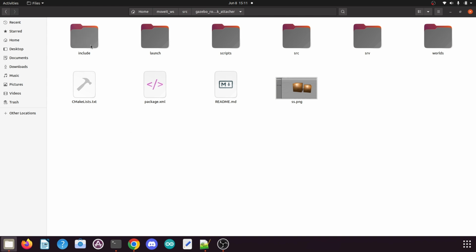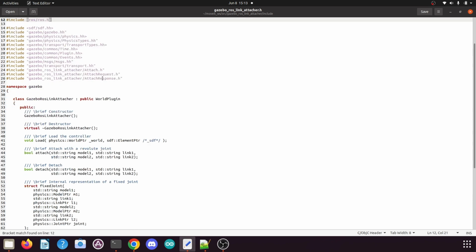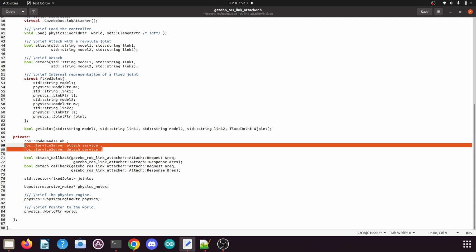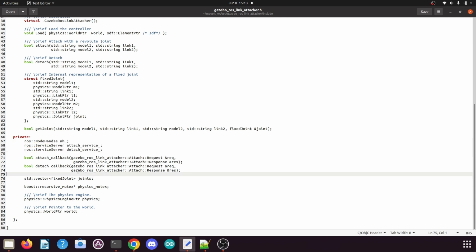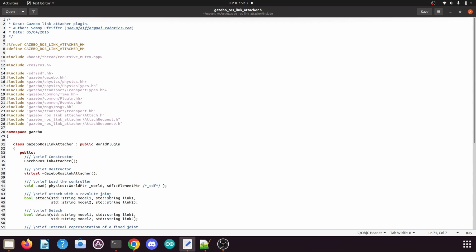Here you will find this include folder where we have the gazebo_ros_link_attacher.h file defined. If you open that, you will find some plugin written here, and it is written by Sammy Pfeffer. Sorry if I have pronounced the name incorrectly. In this file, they have created this Gazebo link attacher plugin. You can explore this a little bit, but here I can see they have created one node handle. Then they have created the service servers for attach and detach services. And here they have prepared some callbacks. I will not dig into this a lot. You can read this file.